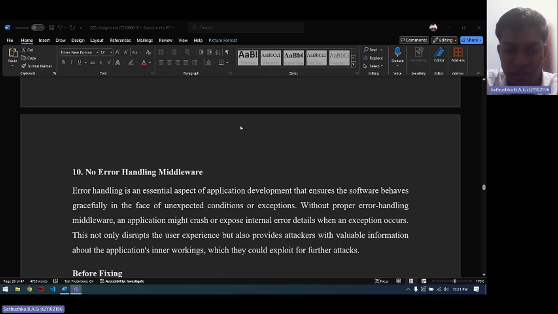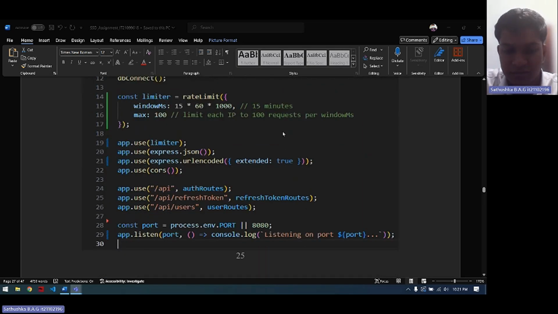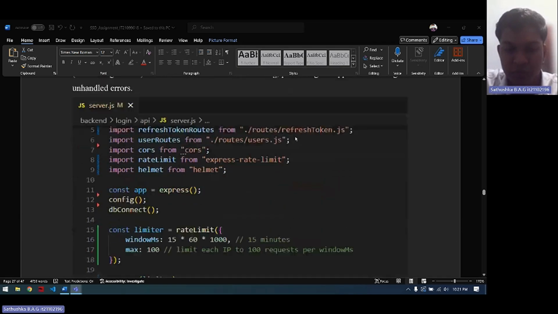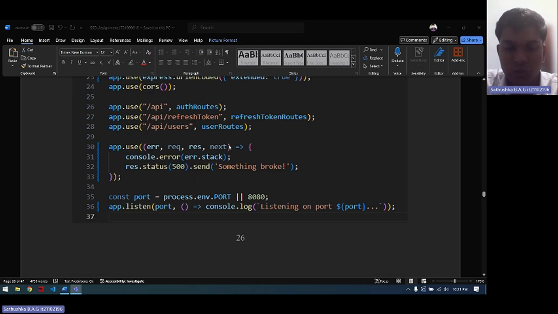The last vulnerability is no error handling middleware. In the original code, there was no explicit error handling middleware. This means that if an error or an exception occurred, the application could crash or show raw error messages, which would disrupt user experience and potentially expose sensitive application details to attackers. In the fixing code, I introduced error handling middleware to ensure that any errors are logged and that users receive a friendly response. Now, if an error occurs, the middleware logs the stack trace and sends a 500 internal server error with a user-friendly notification saying something broke. This prevents the app from crashing and makes debugging much easier.